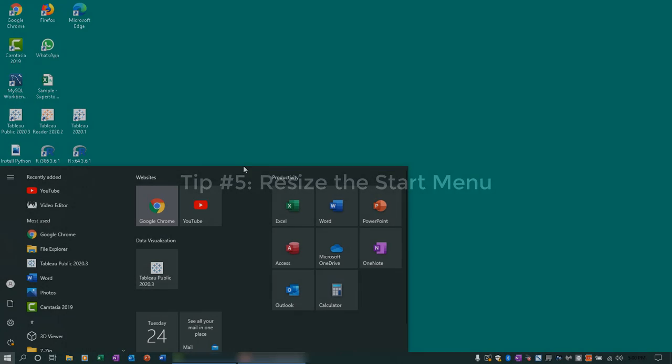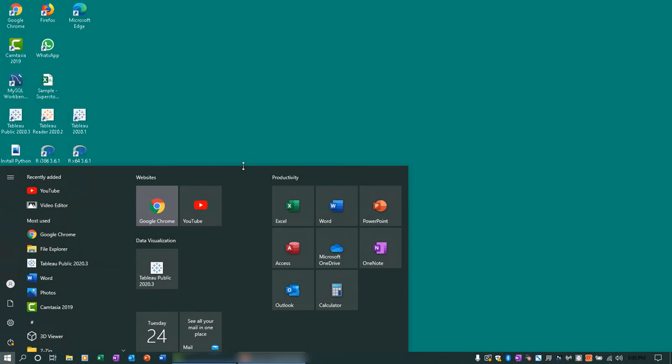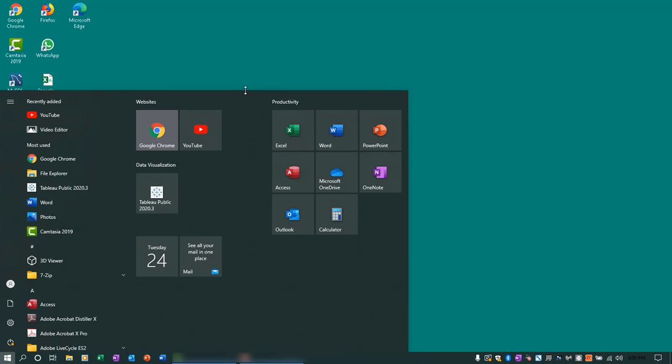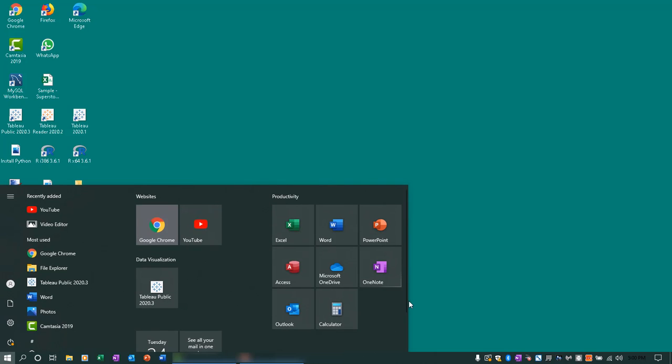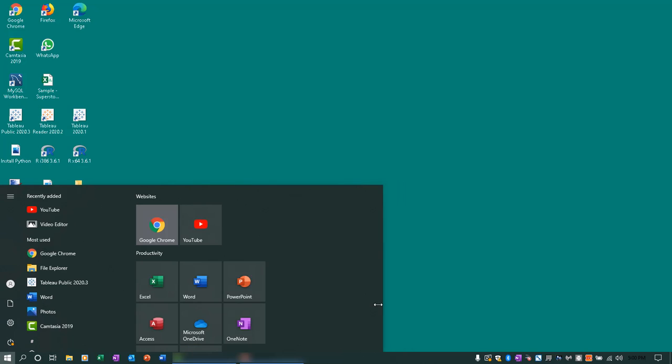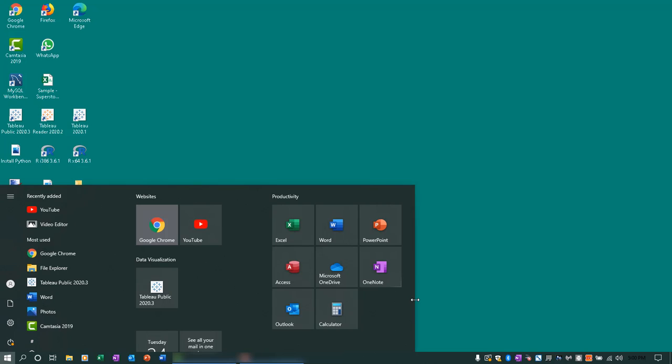Number 5. Resize the Start menu. You can hover the mouse pointer on the top border of the Start menu until you get the double arrows, then click and then drag up if you want to increase the height of the Start menu, or drag down if you want to decrease the height of the Start menu. Similarly, you can hover the mouse pointer to the right edge of the Start menu and then select and then drag to the left to reduce the width of the Start menu, and then drag to the right to increase the width of the Start menu. Notice how the tiles were repositioned automatically.